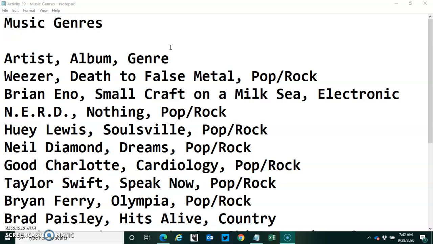What we're going to do once we get into Notepad, oh, by the way, if you have a Mac for some reason, Text Editor is, I believe, the program you want to look for in this case. Okay, so once we get in there, we want to type music genres as it is up here at the top. And then we want to leave a space, and then we want to start with artist, comma, album, comma, genre. And you'll notice there's a space after the comma, and then we would press enter and go to the next line.